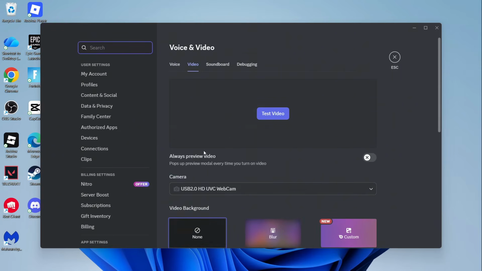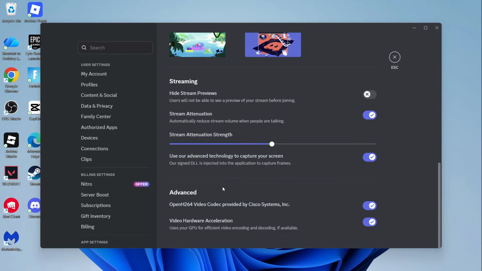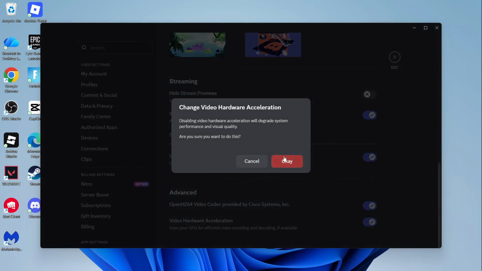You can click on always preview video, make sure this is turned on, and then you can press the test video button to test to see if your webcam is working. You may also need to scroll down to the bottom of the page and you can try turning off video hardware acceleration and just press OK, as sometimes this setting can actually cause the webcam not to work.